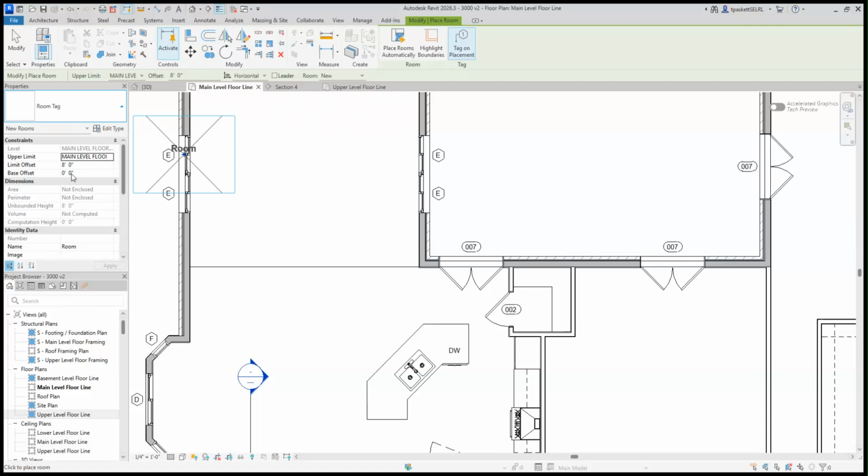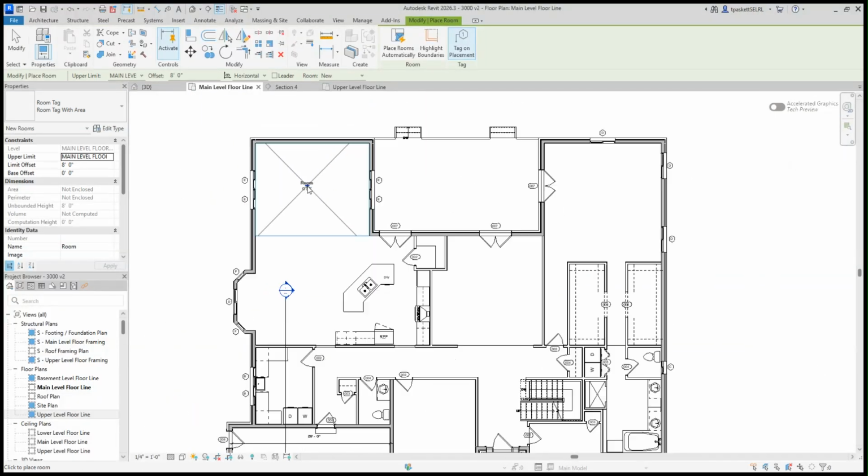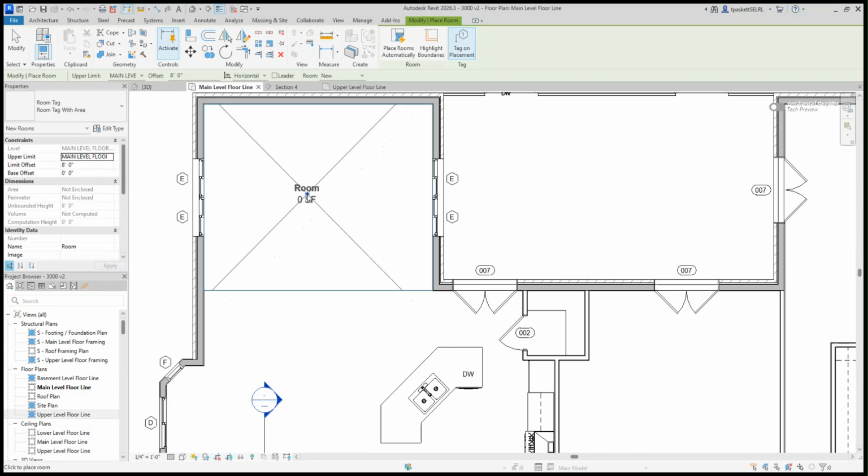Now, there's one here for volume as well. Volume is used for HVAC, the heating, ventilating and cooling, so we know how much air has to be treated. We would do that on a mechanical plan. The one I want you to use is the one with the area. So room tag with area. And when we do that, it's going to give me the square footage of that space. Now it's going to say 0 right here, but as soon as I place that, I get the square footage for that space.